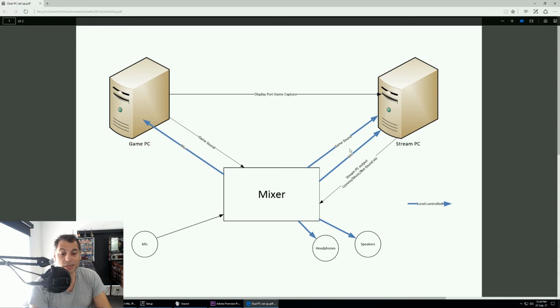You don't want to mix these 2 and blend them together, because then you have Discord people listening to you on Discord hearing the whole game PC and stream PC, the whole one big mix. You need to separate those out on 2 different channels. I have my outputs. My outputs are my headphones, so I listen to the mix, and I also listen to it through my speakers.